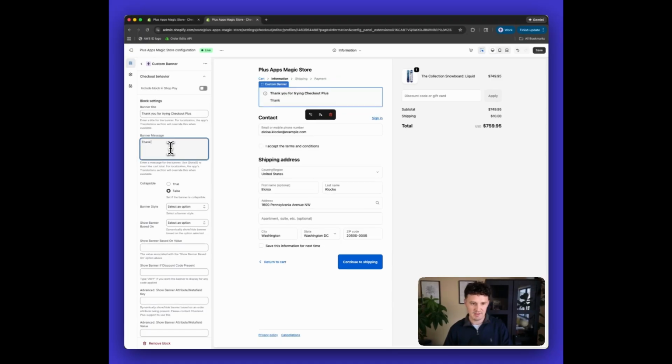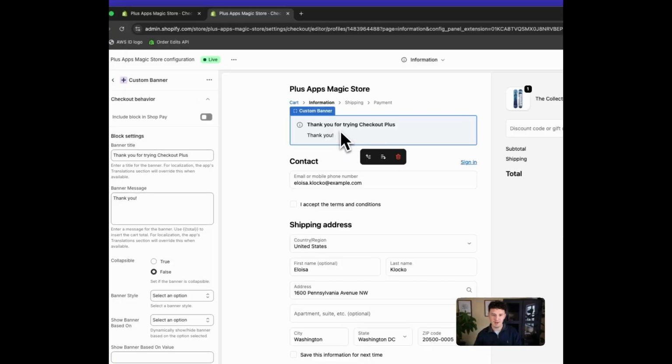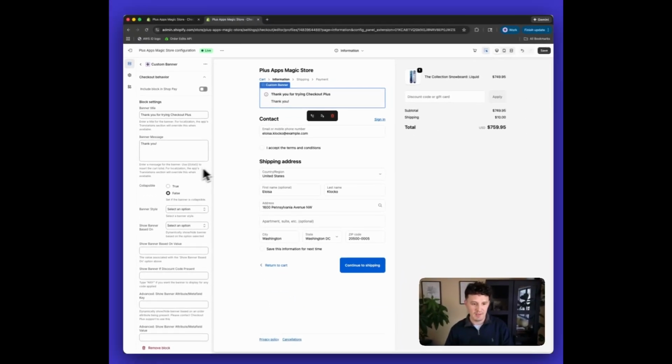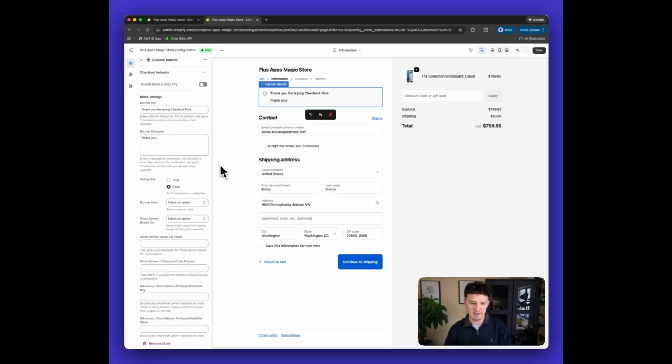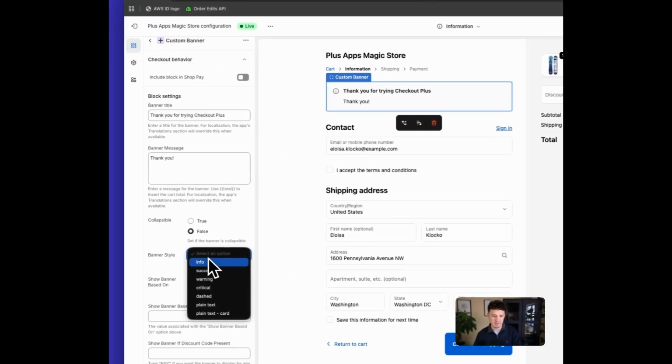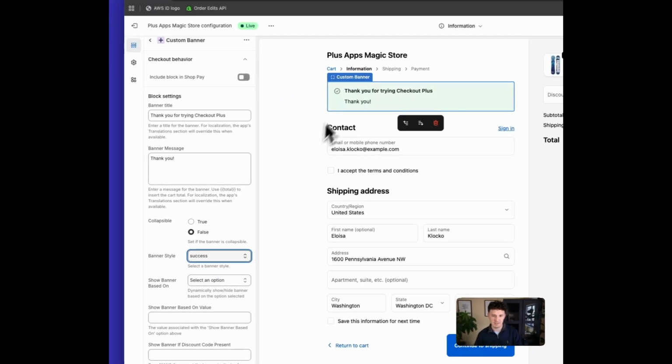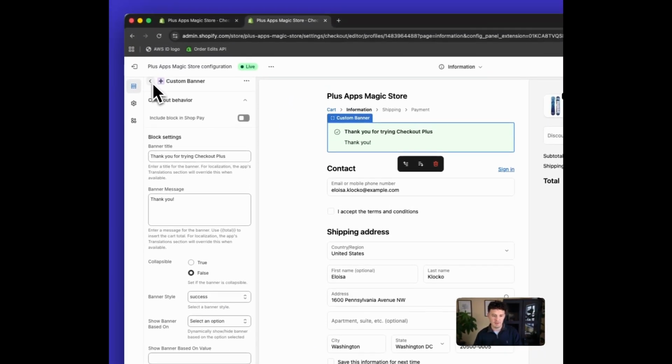Let's just do the same thing. Thank you. Let's just do thank you. Perfect. So it automatically added it right at the top. And then there's a few other settings on all of the extensions that you can do more customizations. So let's, you can change the color to whatever you want there.